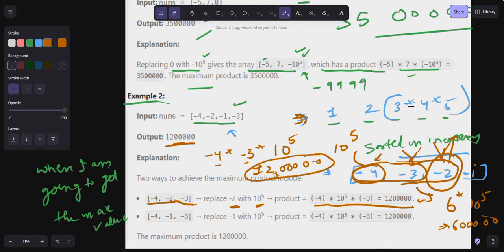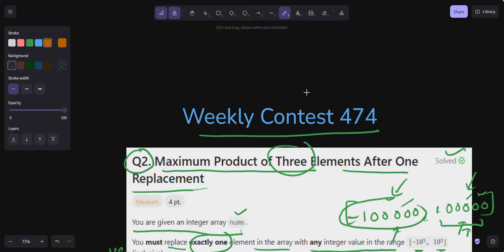This is the first case, in which I'm taking all the numbers at the end. So if I'm taking all the numbers at the end, here also I can do one thing. Now if all are positive, 4 into 5 I will take, and I'm going to replace it with the bigger value, 10 to the 5. Only then I will get the best answer. If I do 3 into 4 and replace it with 10 to the 5, I will not get the best answer. That will be 12 lakh, but here 5 into 4 is 20, 20 lakh, right? So this is one case. So we understood two cases, right?